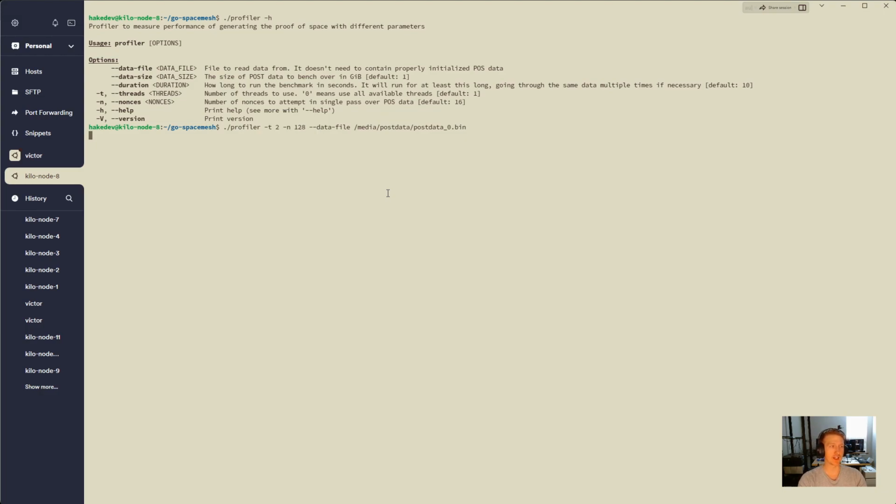Now this will just run for 10 seconds, so I'm not going to speed the video up or anything. So we can see, now this is an NVMe, so keep that in mind, with 2 threads at 128 nonces, I'm only getting 167 mebibits per second, or 0.167 gigabits. So that's pretty slow. On NVMe, you'd expect way, way higher than that, like a gigabyte per second. But let's pump up the threads.